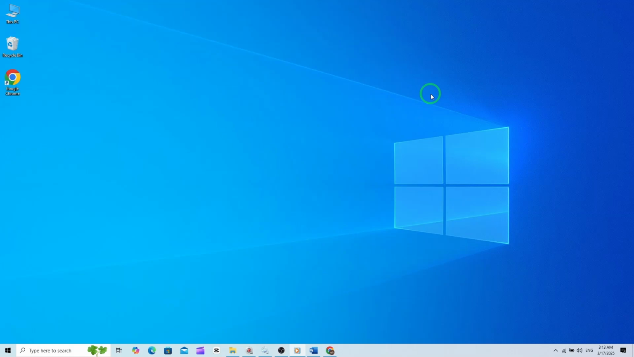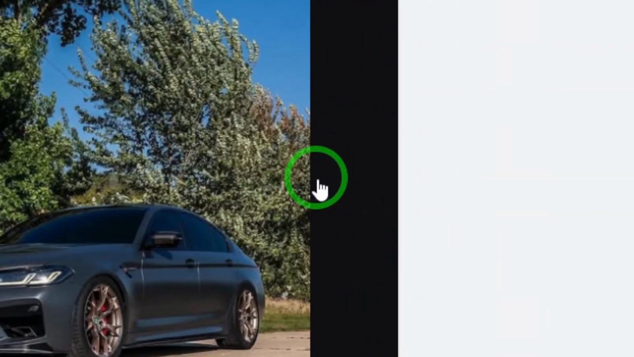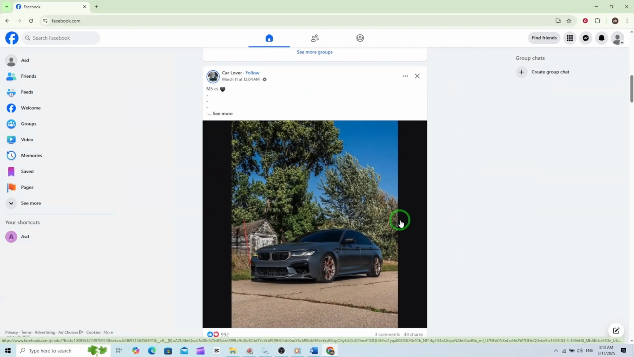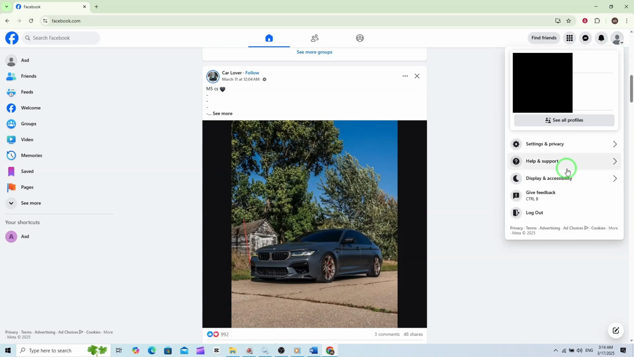Let's get started. First, open your web browser and go to facebook.com. Log into your account if you haven't already. Once you're in, look at the top right corner of the screen. You'll see your profile photo. Click on it to access the drop-down menu.